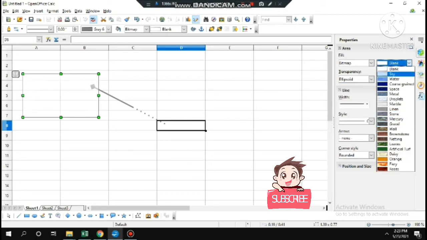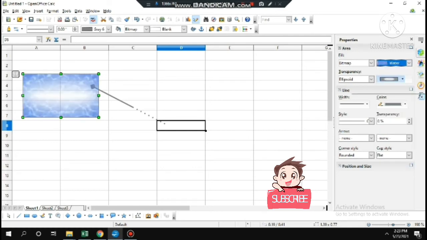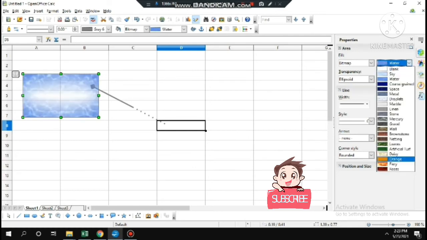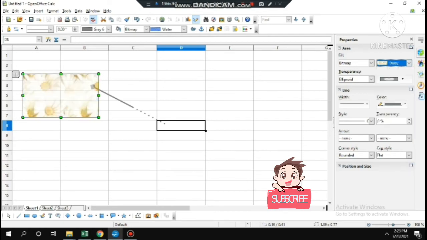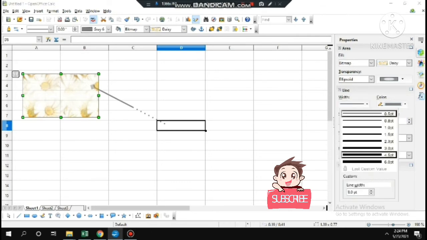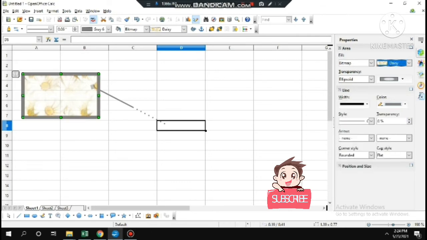We have different kinds of color. As you can see, we have water. These are the effects that we can apply in the rectangle. We have daisy. So there are many different kinds of colors. So you can see the width of this. So till now we have seen that we can apply different effects in the rectangle. So now we will go to another shape.